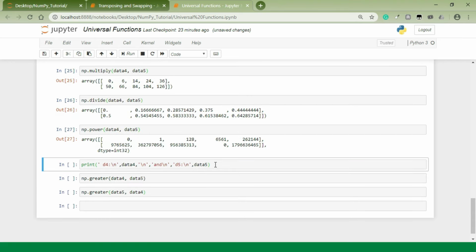The greater universal function will return a Boolean array indicating whether the elements in the first array are greater than the second array. If the first array elements are greater than the second array, then the result is true, else false. Let us check with the above two arrays. Let me display the two arrays first and then use the greater function.